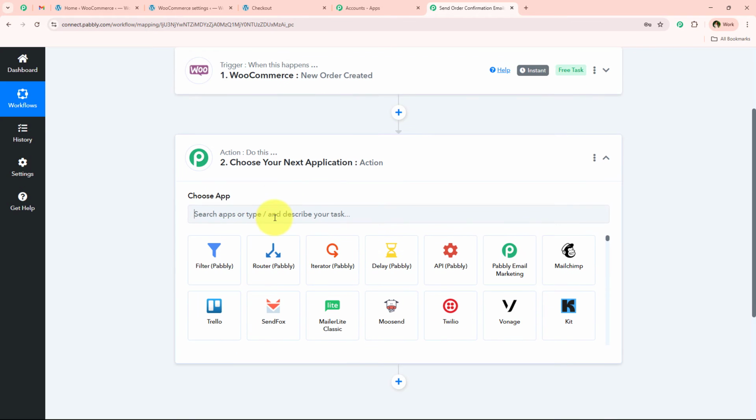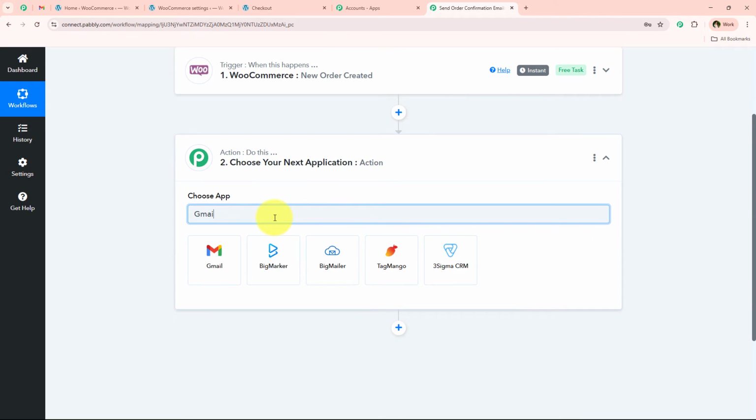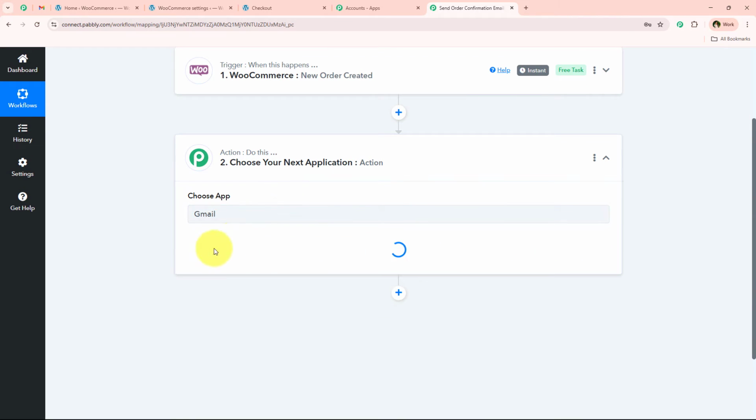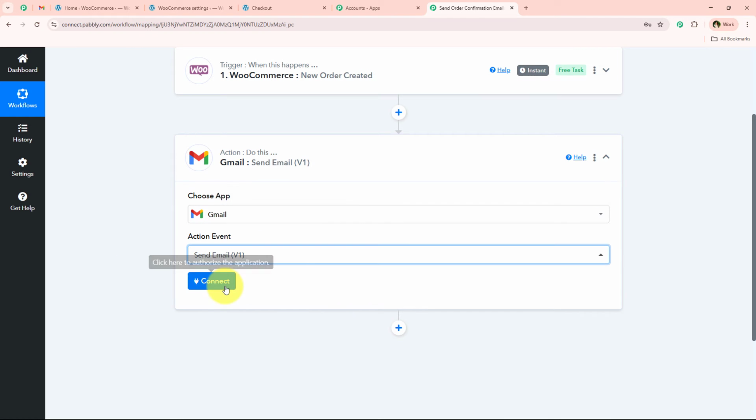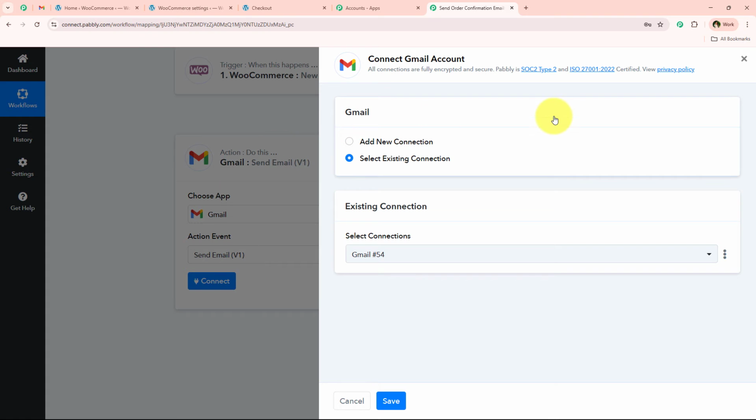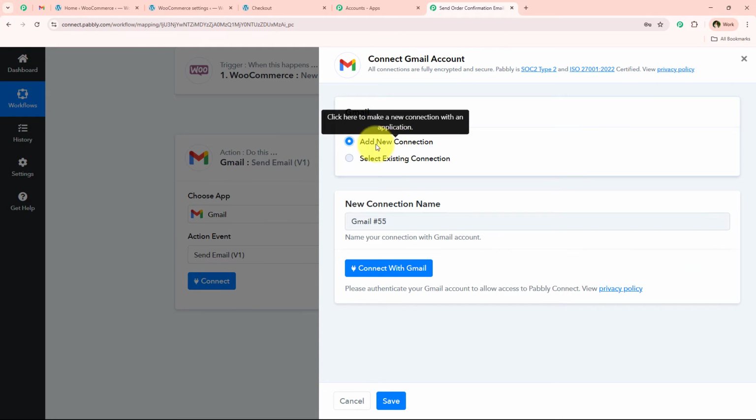For that, I'm going to select the action application as Gmail right over here. So I'm going to search for Gmail and select it. And now over here for the action event, I'm going to select send email v1 and click on this connect. So now if you haven't connected your Gmail account with your Pabbly Connect's workflow, you can simply go towards this add a new connection and then connect with Gmail.